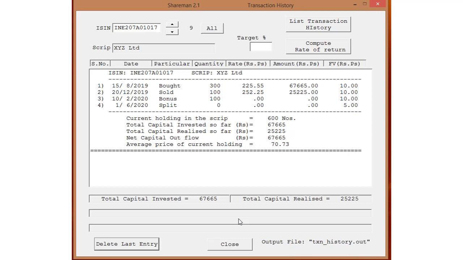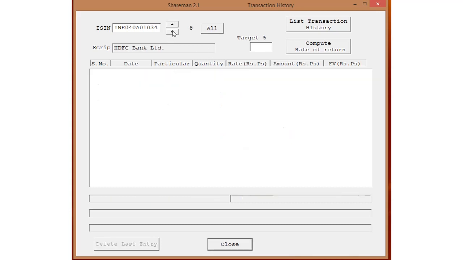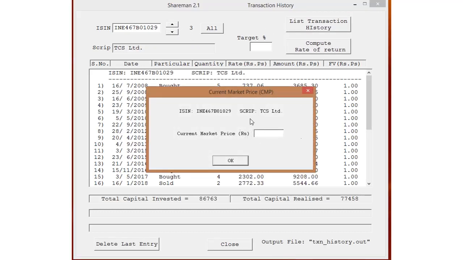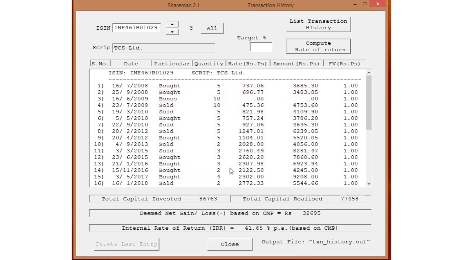There is a button to compute the rate of return on investment. First display the transaction history for a single script or for all the script in the portfolio. Then press the Compute Rate of Return button. If the current holding in the script is not 0, then we have to input the current market price. So the rate of return calculation will be done, with the assumption that we sell all the shares today at the current market price. The market price once given will be remembered for the day.